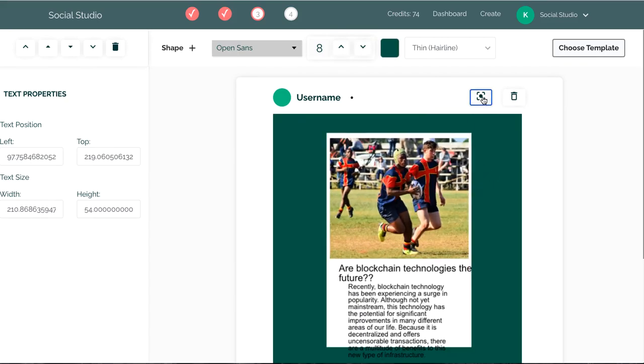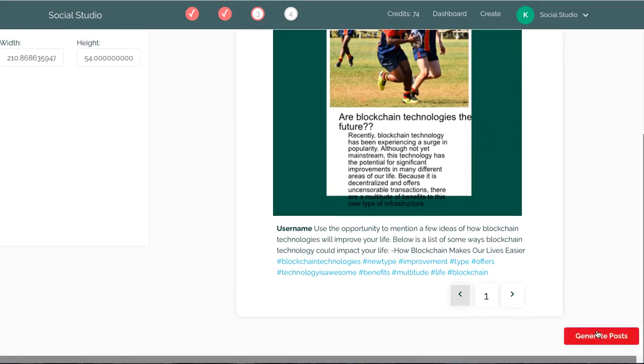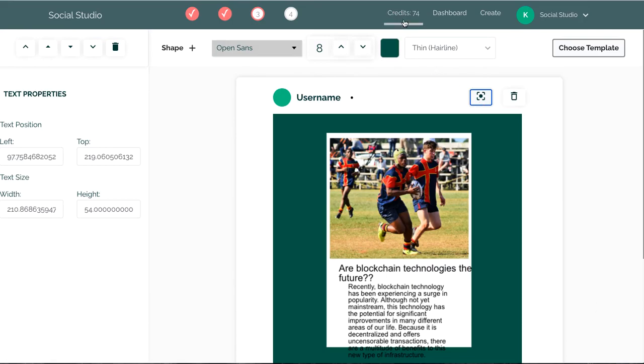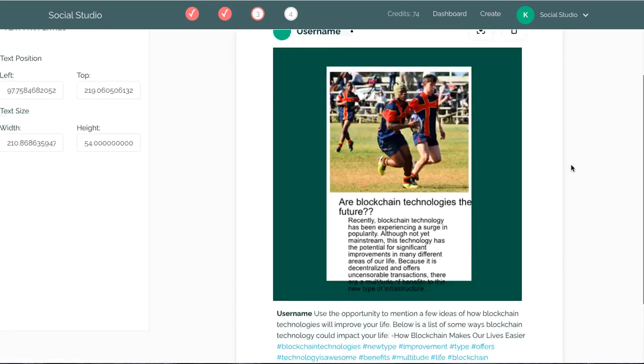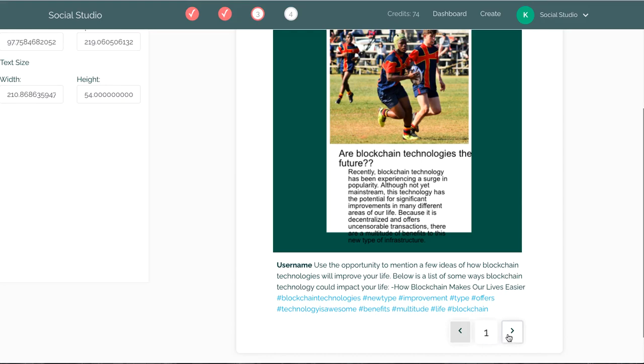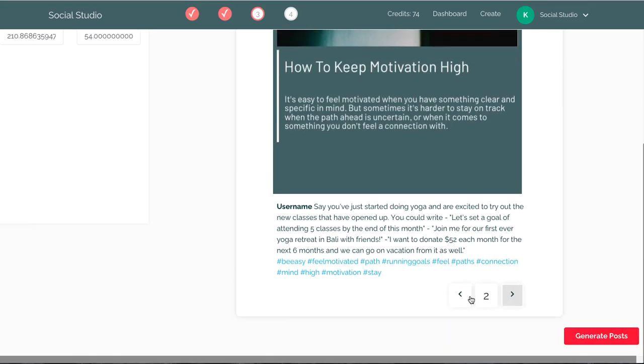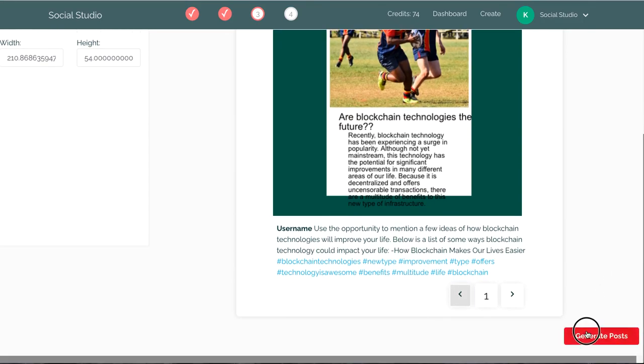You can go ahead and click generate post. Now, there's a credit system in place. You can see the credit over here on the top right. Essentially what that does is tell you how many credits you have left. One post is one credit. So right now, we're trying to generate post number 1 and post number 2. And all we're going to do is hit generate post.